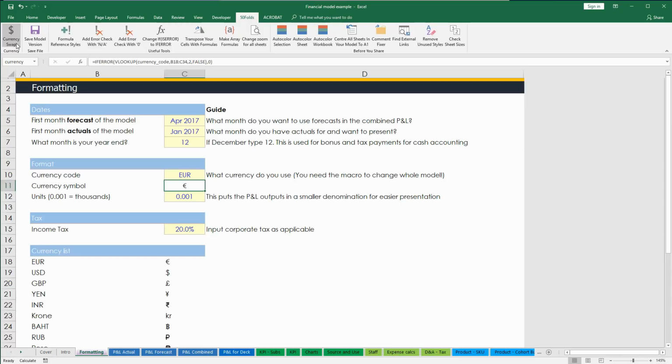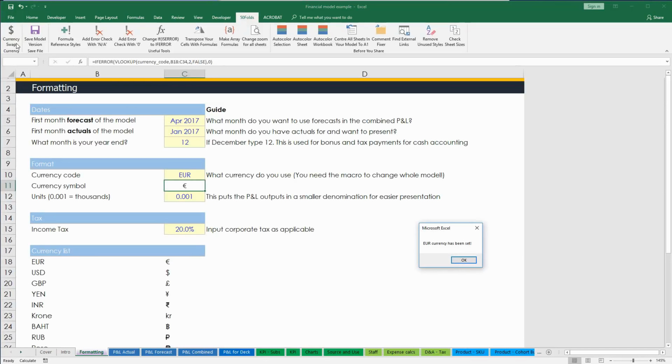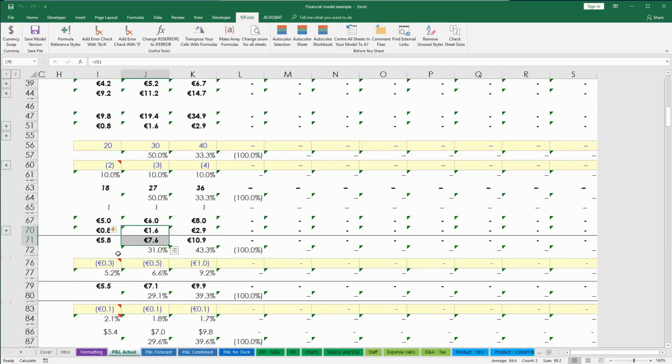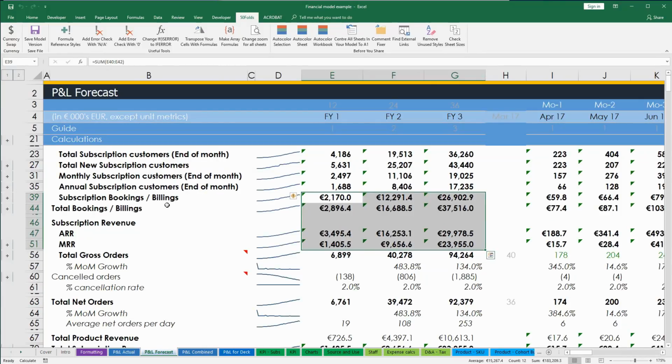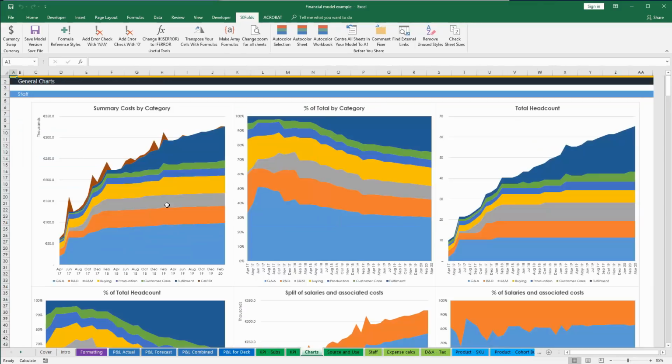Now, depending on the size of this model, this will take between like 7 and maybe 10 seconds. Just don't touch it and it'll be fine. As you can see, it's already done. That was less than 5 seconds. And you'll see here it says euro currency has been set. Now, let's go check that out. You see now, everything is in euro, the whole model, which is really cool. Even the charts will actually change, by the way.